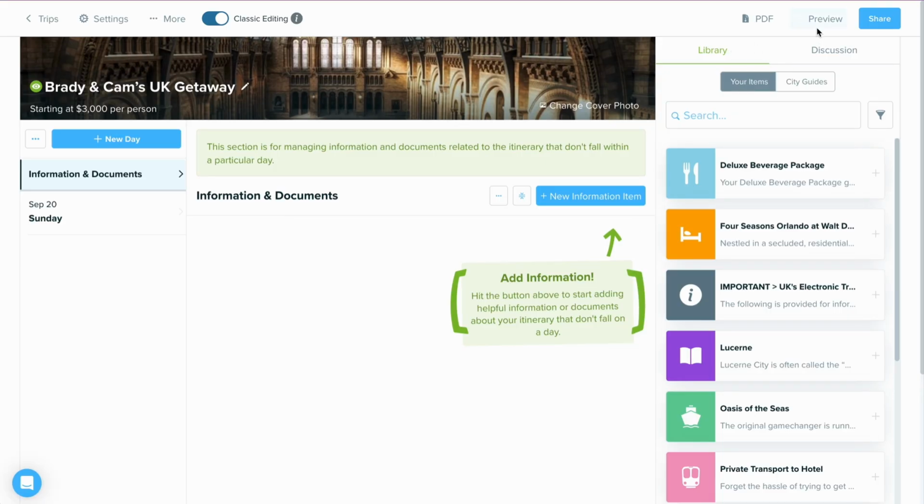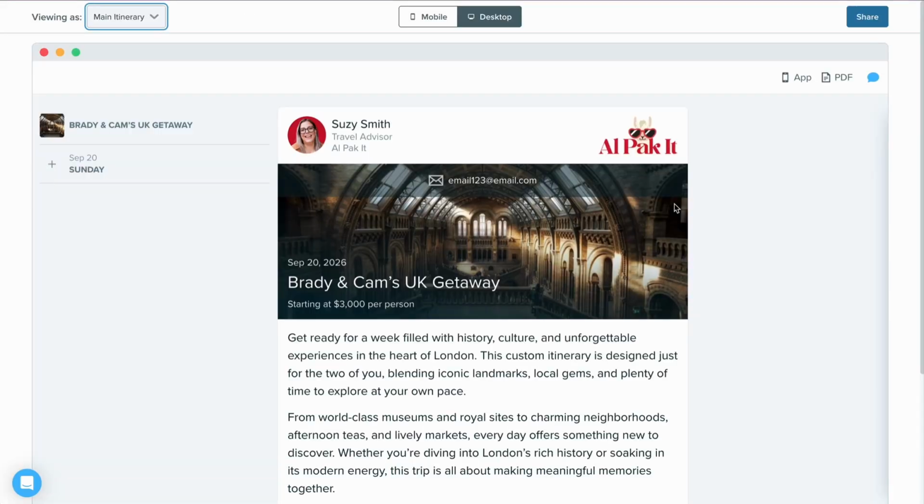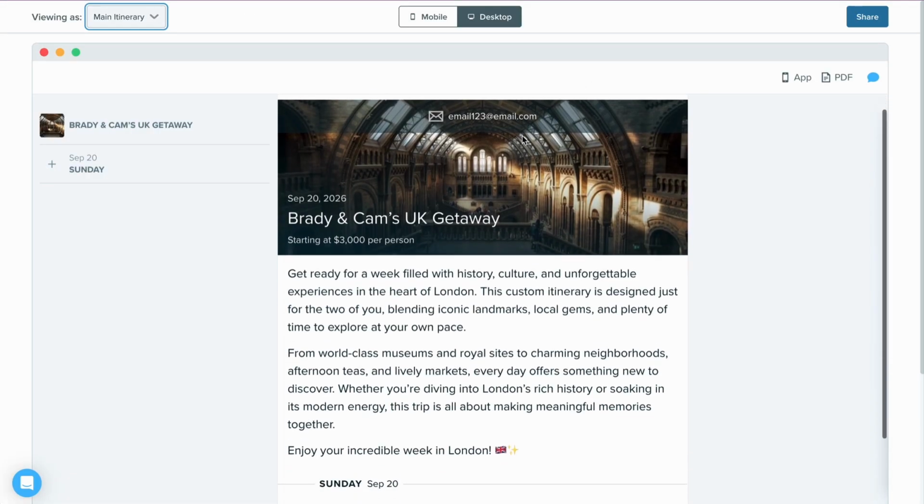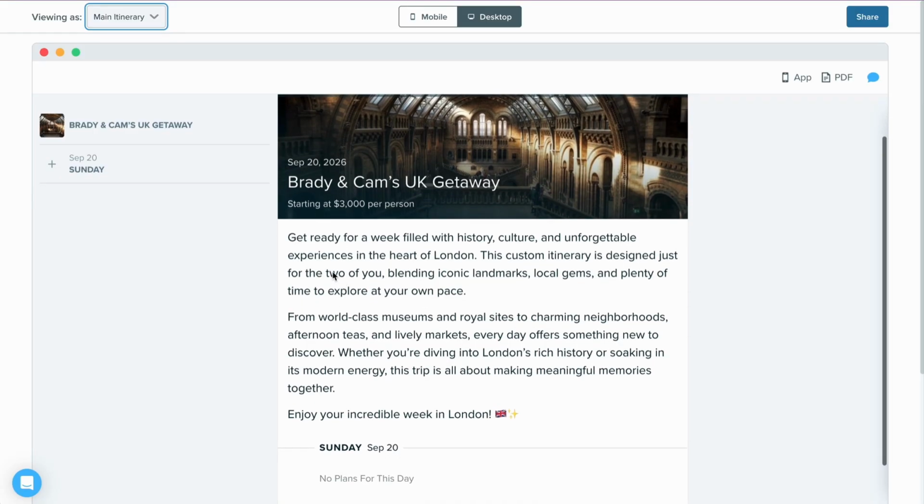Let's go ahead though and preview what our traveler is going to be seeing. By selecting Preview up at the top right, this is exactly what our travelers will see. They'll see your branding and information up at the top, along with that cover photo, contact information, prices, and that description we included.